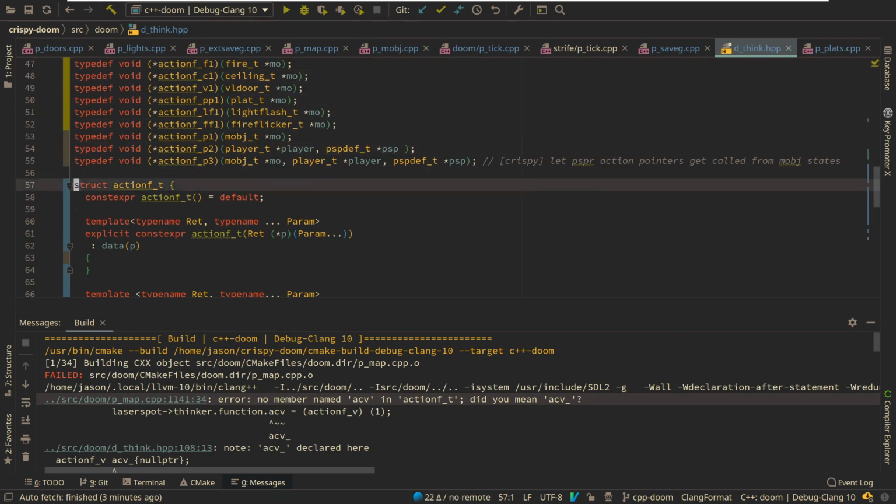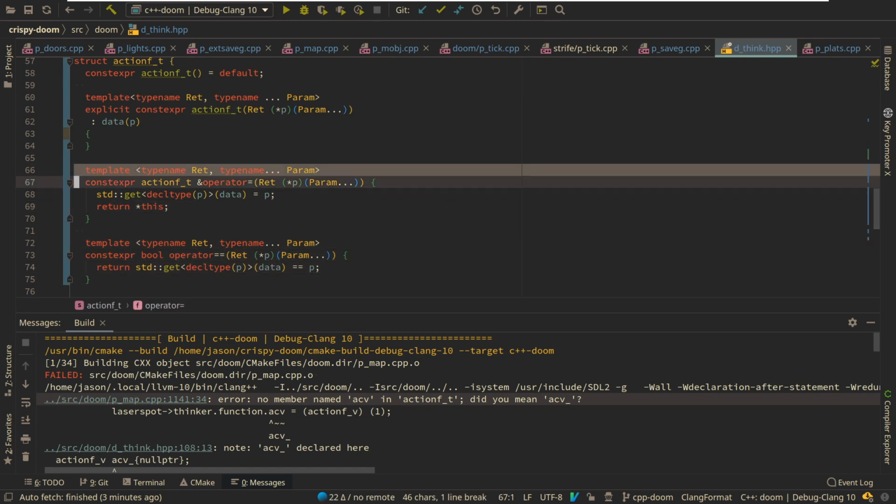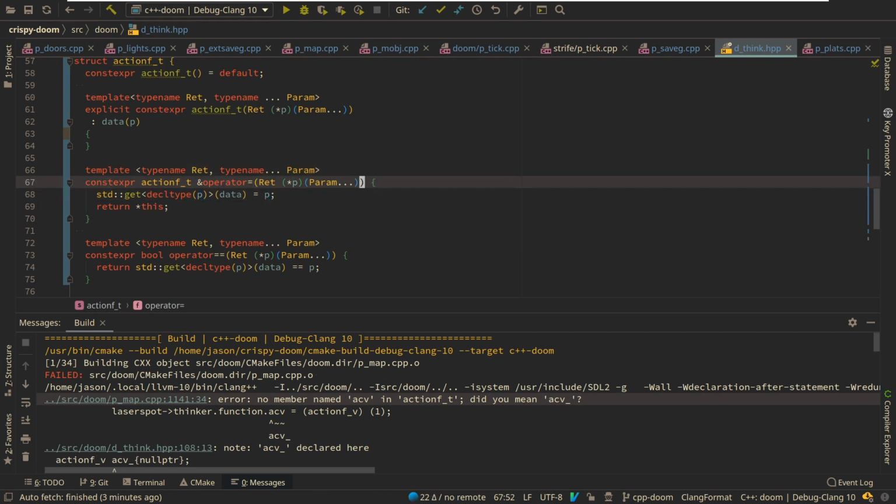No, I don't need to protect against self-assignment. That is, in fact, why I templated it on this. If I had made it this, so this template will only match a free function pointer. So I don't have to worry about self-assignment. No problem.